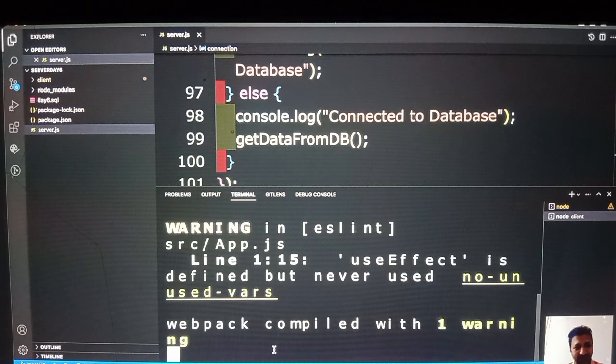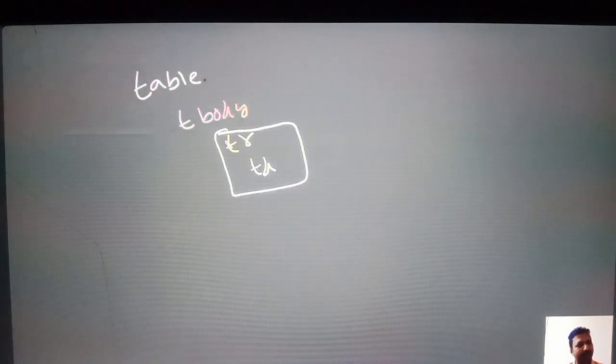What is our table structure? First table should be there. Then thead or tbody should be there. Then TR should be there. Then TD should be there. Now these two come from array.map. Yes or no? So this will be repetitive 10 times, 20 times, 100 times like that. But if you put this in div, it is coming 100 times. Table body should have TR, not div. That's why it is not working. Got it?